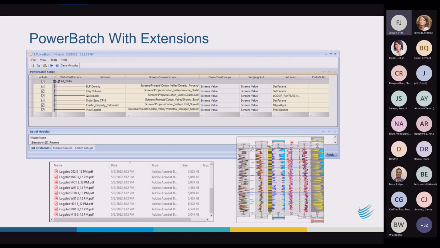I want to note that this was a suggestion we added a couple years ago, where the clients wanted to move the curve headers to where they weren't separated; they were showing on top and on bottom. And we also added a track header for easy identification of the tracks. And here's your elastic properties. And then here is your Shaly sand analysis. And here's your quick look analysis. So we did a full interpretation and elastic property calculators in the PowerBatch.